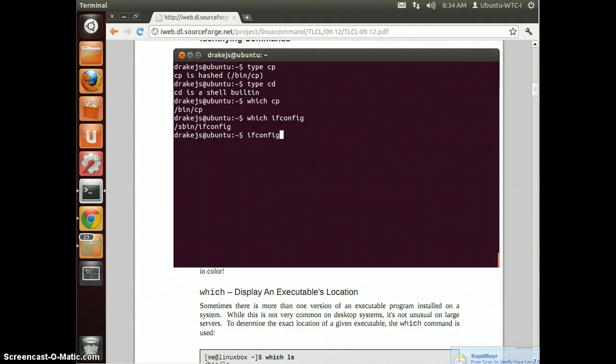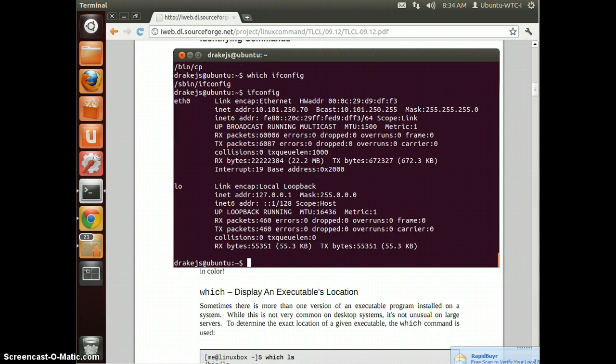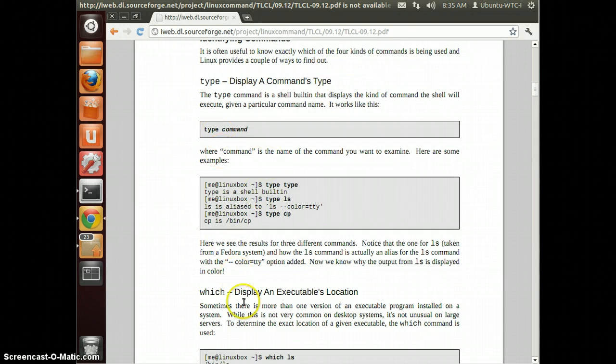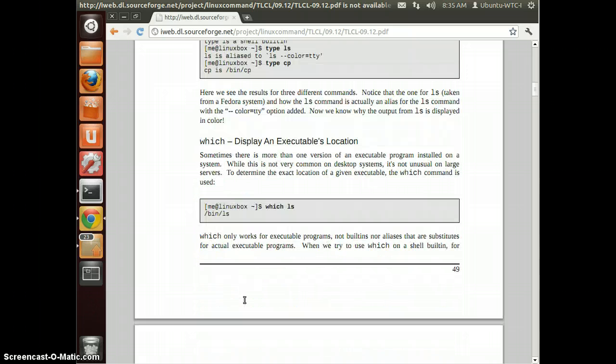I, as just a regular user account without changing my privileges, can run the ifconfig command, which is very close to the ipconfig command in Windows. And it tells me my IP address here. It tells me my MAC address, the subnet mask, and so on. However, I can't use the ifconfig command to make changes to my network settings unless I elevate the privileges of my user account. So we've got the type command and we've got the which command.